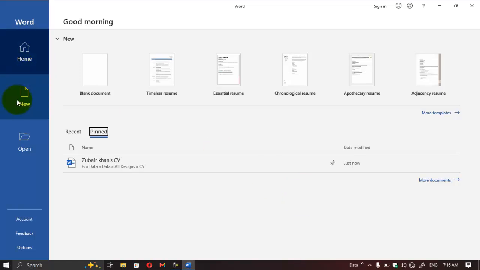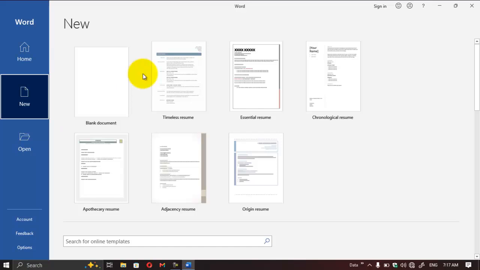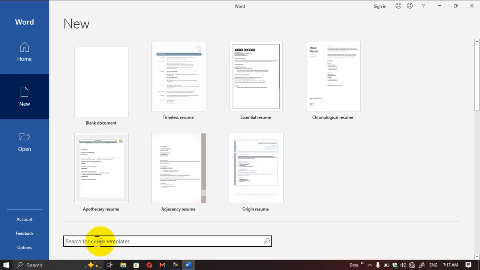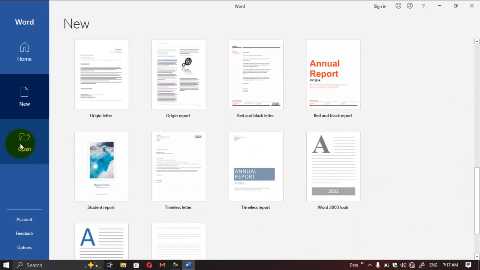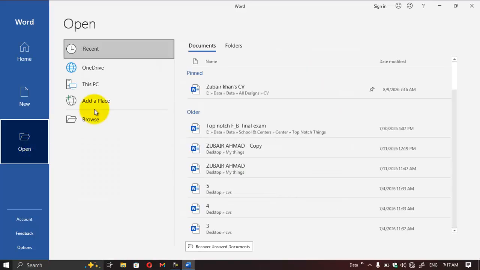And then we have the new. Click on new, again the templates, blank document, if you want to make a new template. And if you want to search for a template, search here. Also we have the open command. If you click on open, which document do you want to open? If you can't find it in recent and pinned, then you can use open.